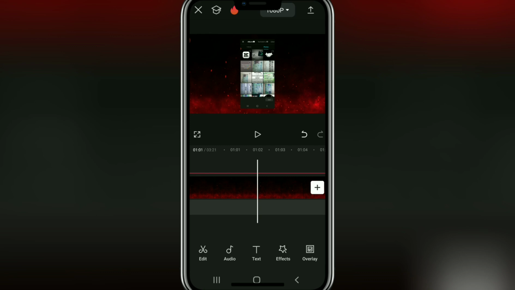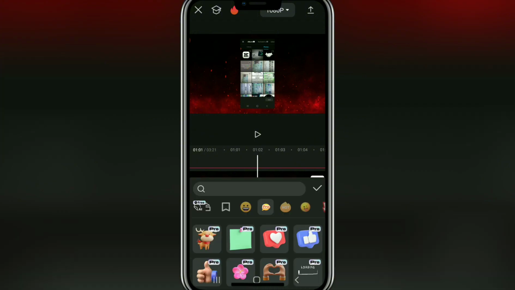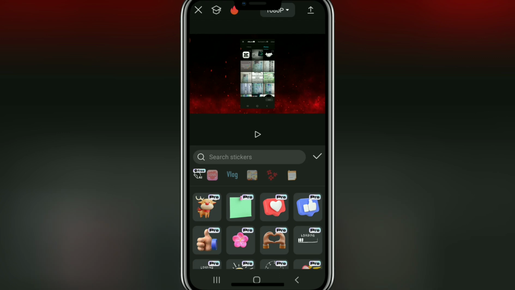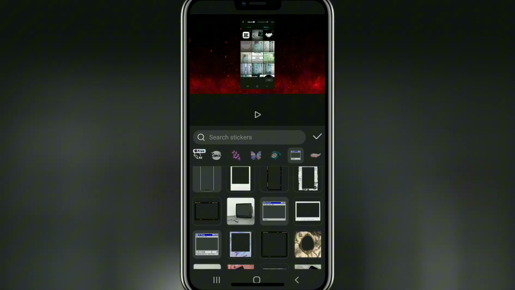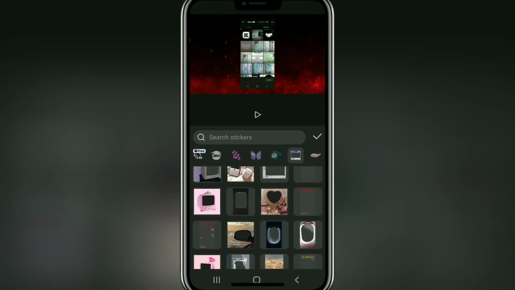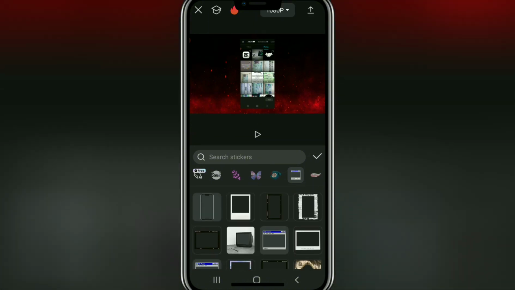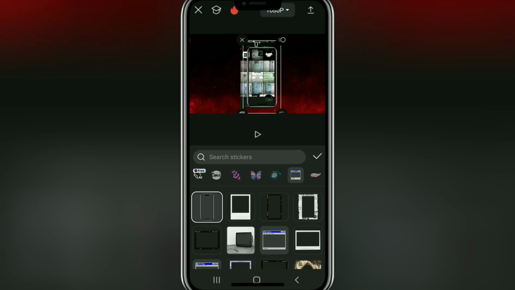First of all, you press on text. When you touch text here, you're going to see stickers. You touch on stickers, you slide to the right, and you're going to see this, like a computer screen. When you touch it, you're going to see different screens here. Any screen you want to use, you just touch it and you can use it. The one I'm actually using is this one. It's like an iPhone screen.